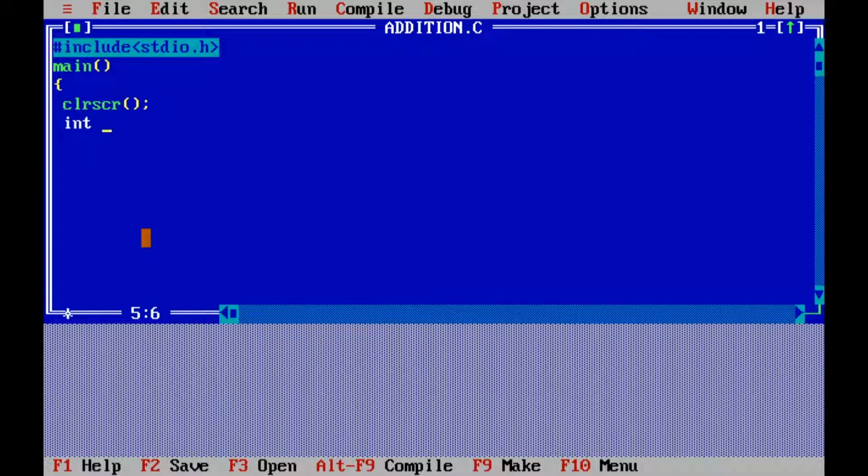Then let's initialize three variables called number1, number2 and sum. In this program, because we are adding two numbers and we have to store that result somewhere, right? For that I am using a variable. So let's initialize these numbers.